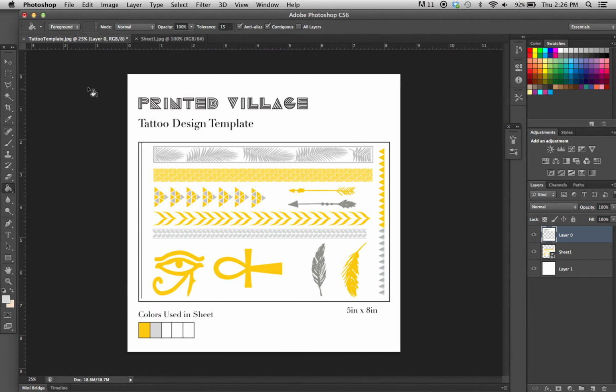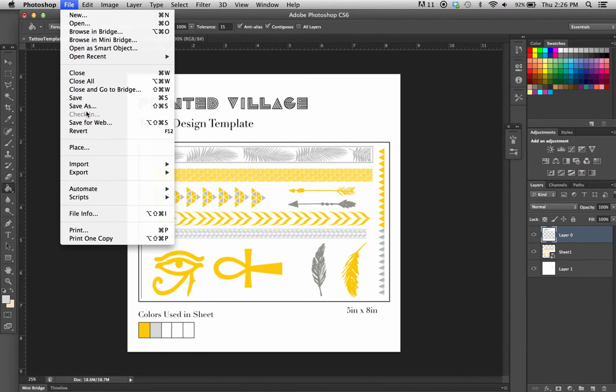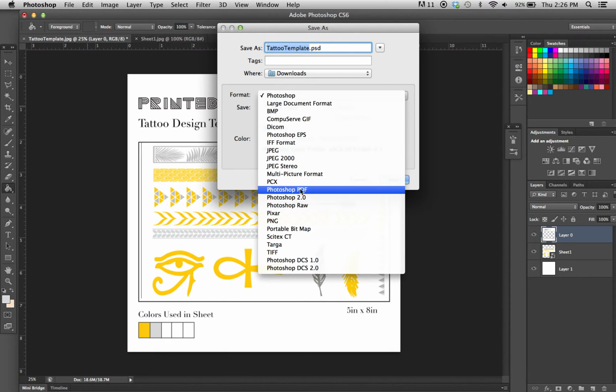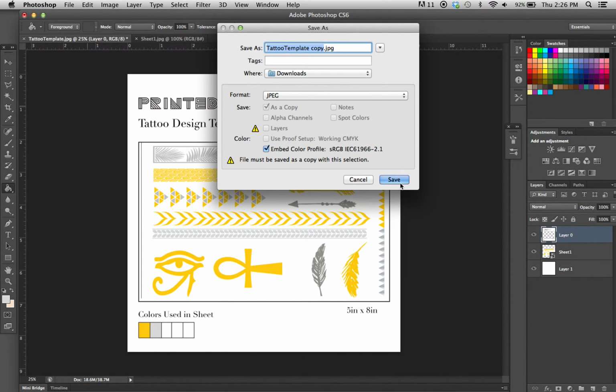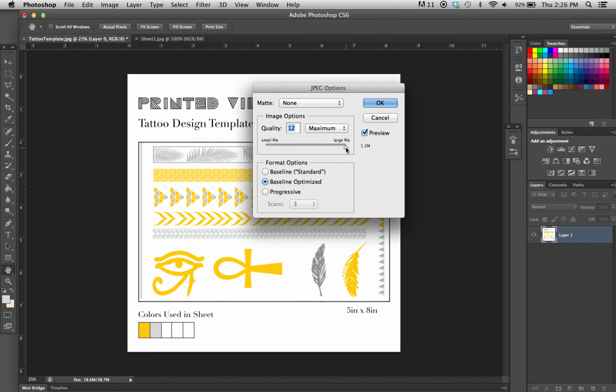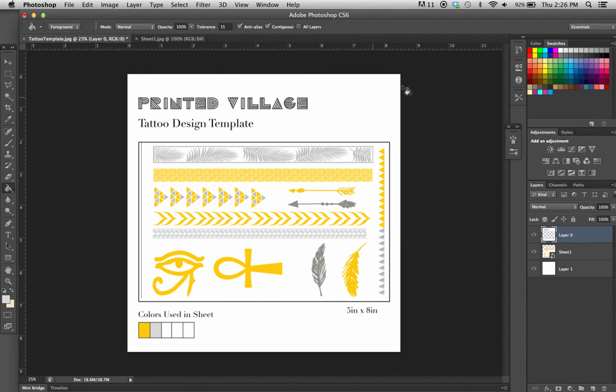Now we're ready to save this version of the template. Go to File, Save As, and JPEG. And then hit Save. And save it on a medium setting. And there you have it. Your design is all ready to be uploaded to the site and entered in the contest.